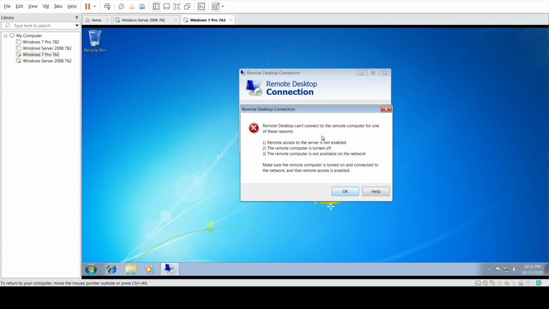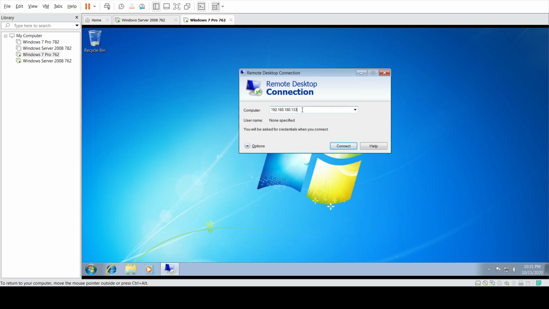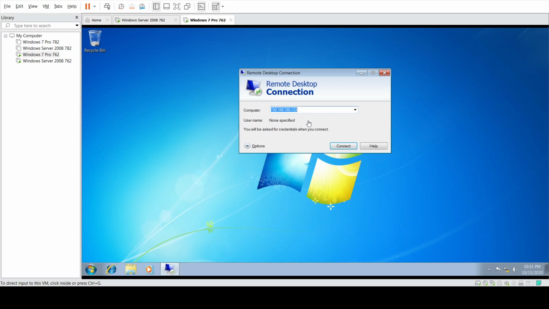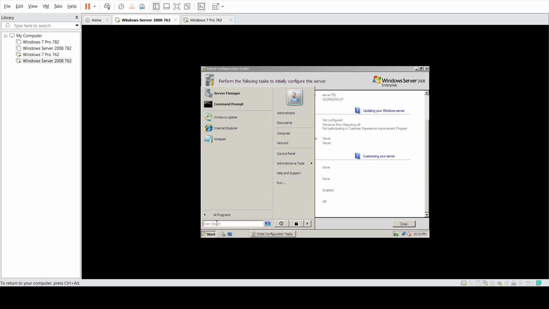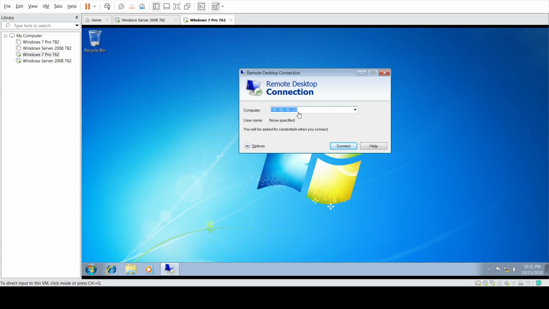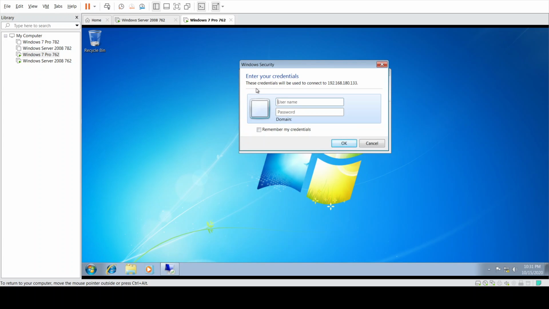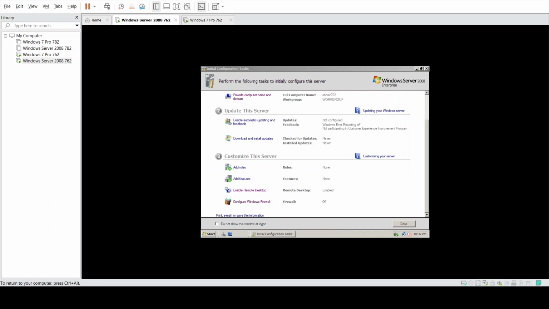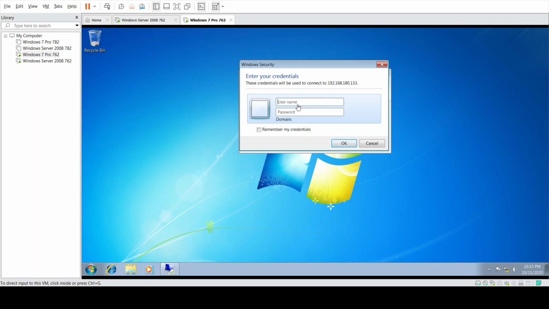Alright, it cannot be detected. So let's check. Is it enabled yet? Alright, enabled. This is 133. Let me check again. 133. Alright, click connect. For the username, we will use the computer name of our server. We have here Server 762. So Server 762 slash administrator. Computer name slash administrator, and then the password, and click enter.